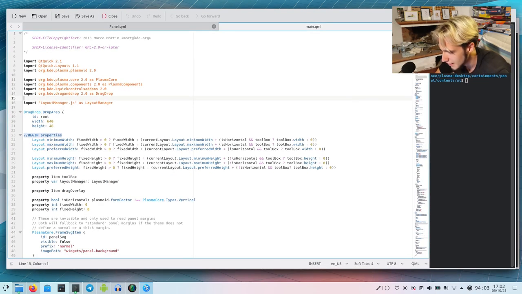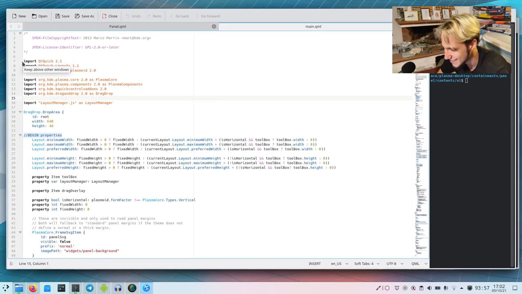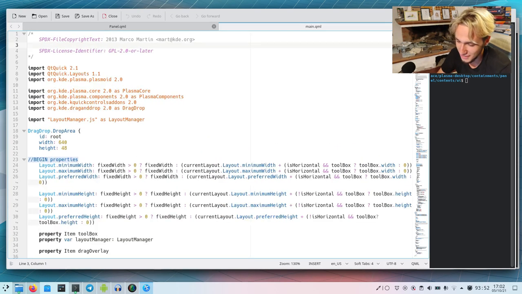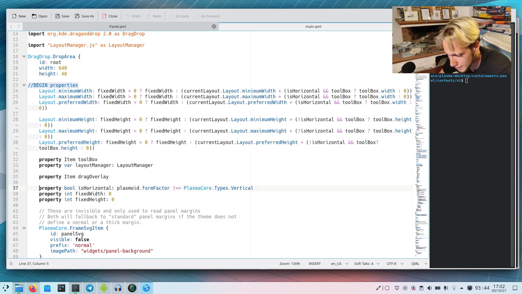what's in this file. And as you can see, I'm using the CSD looking thingy hack that I've shown in my last video. I don't think I'm going to keep it, but I did it, so I should also suffer from it. So first of all, you can see that there's a property isHorizontal, which is plasmoid form factor isn't vertical. Makes sense. In this case, my guess is that the C++ code is changing the form factor depending on the side of the screen.